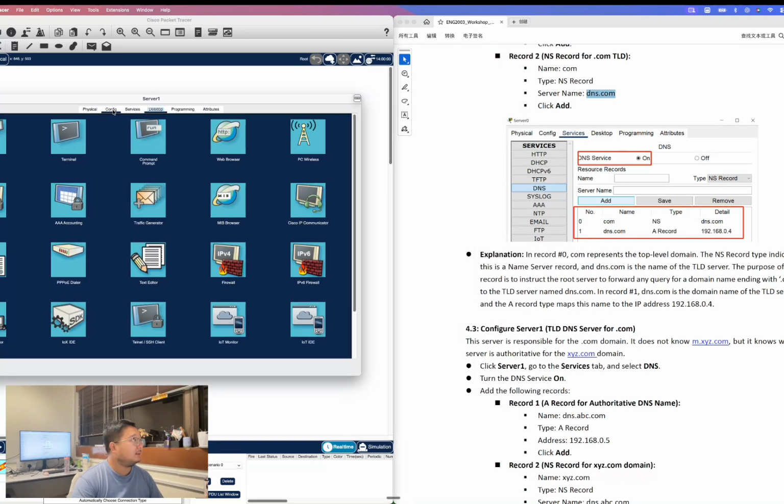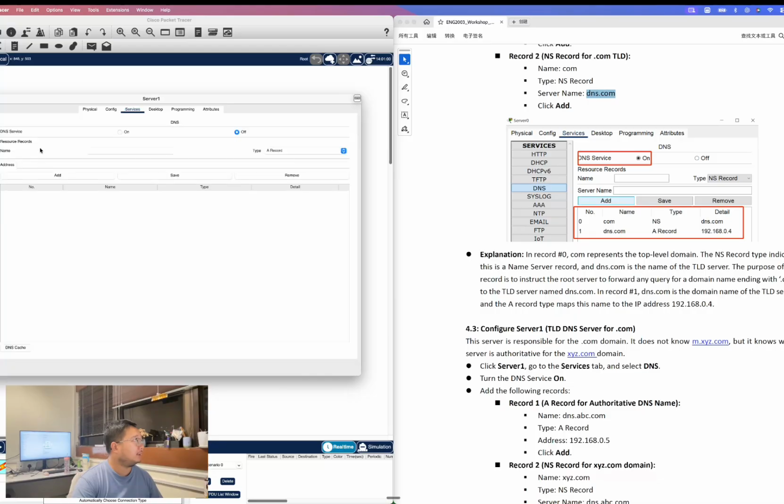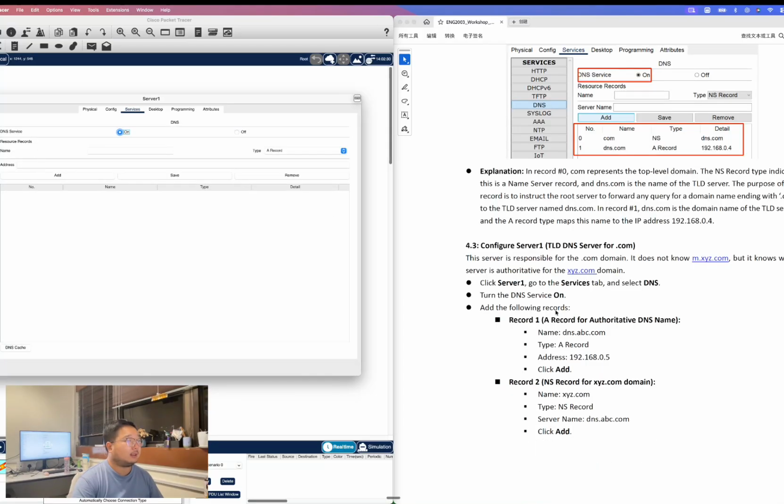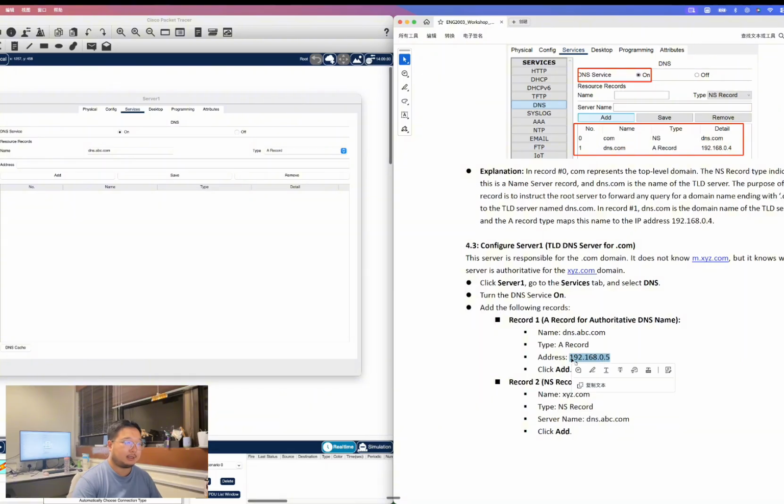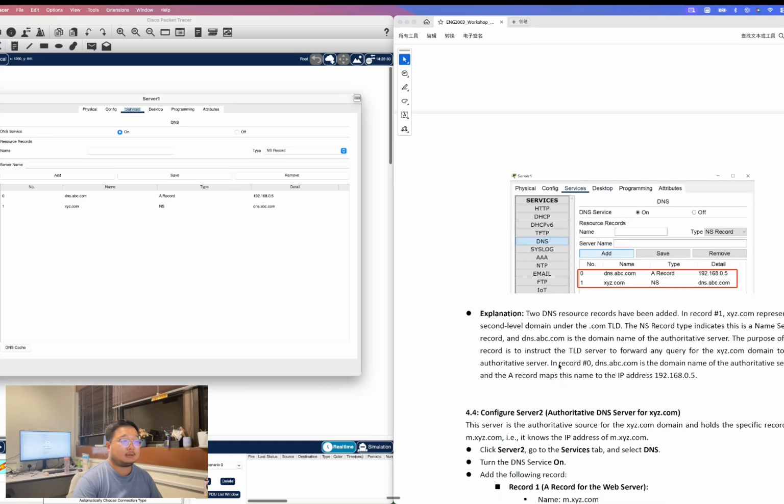Server 1, service again, DNS, and turn it on. For the following, record number 1: this is a name, an A record, and this is the IP address again. And another one: xyz.com. This is an NS record, and the server name is dnsabc.com. Okay, add it. Looks okay to me.